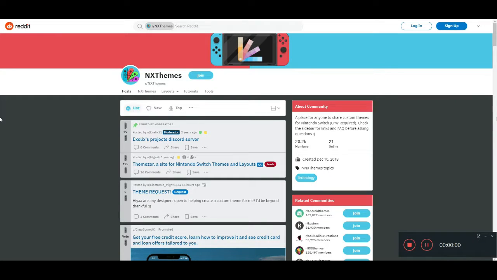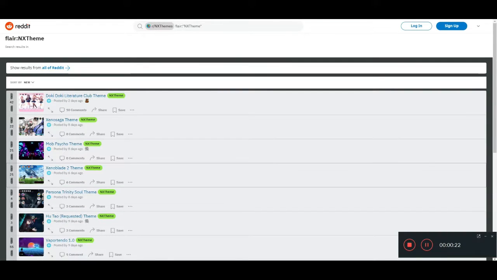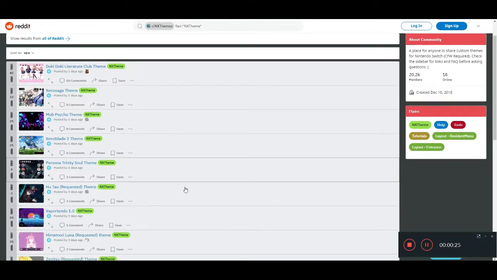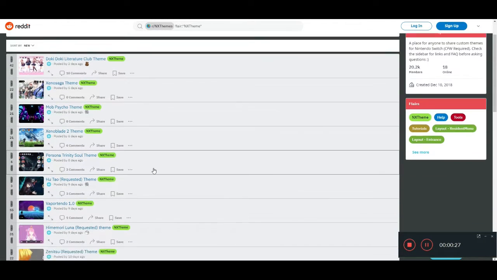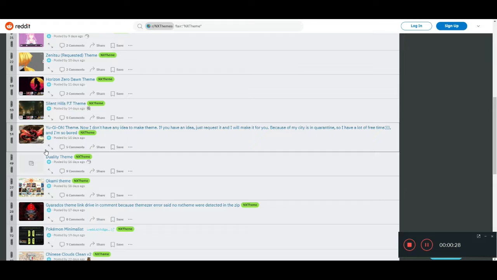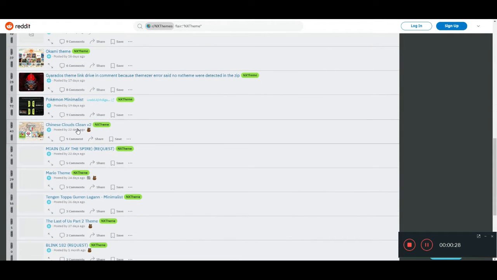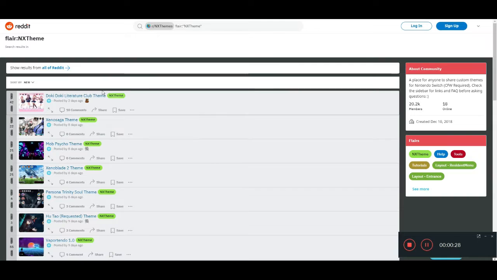So what you need to do is get over to this subreddit, which I'll link in the description. It's called NXThemes. When you're in NXThemes, don't go to posts, go to the second tab here, which is actually where the themes are. What you're going to be able to do here is basically browse the themes. People upload all these themes, and they've got a little snippet of them here, so you can search for what you really want.